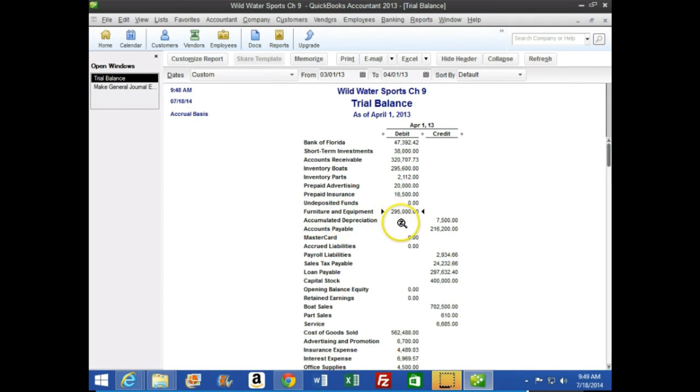So we have furniture and equipment of $295,000. The reason it's an asset and not an expense is because we have not yet used it in order to generate revenue, and that is an accrual principle. Therefore, we put it on the books as an asset, and we will expense the use of that asset as it is used in order to help us generate money in the same time period. That's the accrual principle called the matching principle.